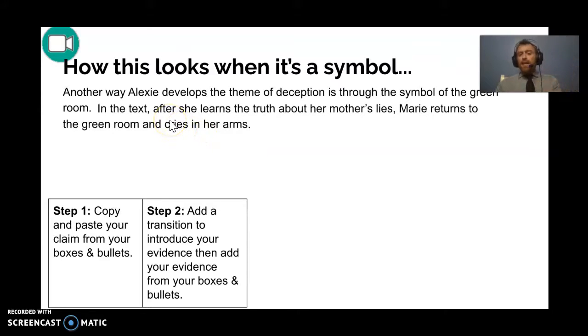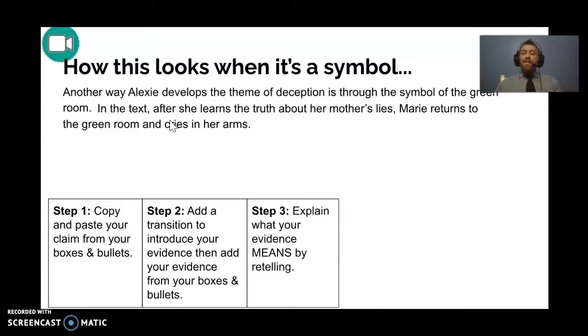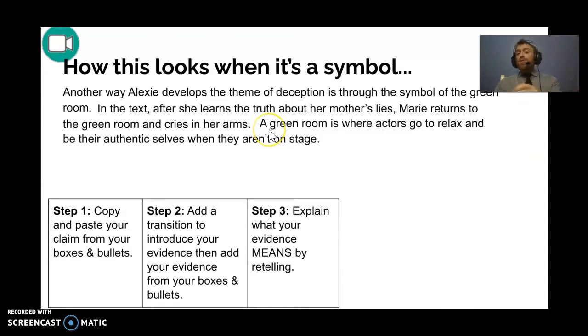I'll say in the text, after she learns the truth about her mother's lies, Marie returns to the green room and cries in her arms. Which brings me into step 3. This is my means step, right? So I have to explain what the evidence means. So in this case, I'm going to say, a green room is where actors go to relax and be their authentic selves when they aren't on stage.